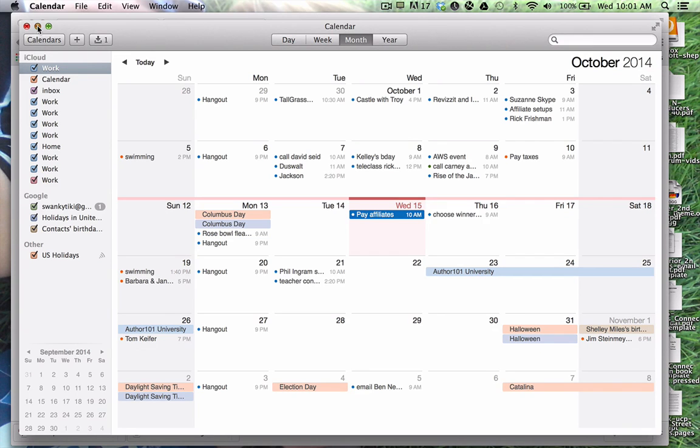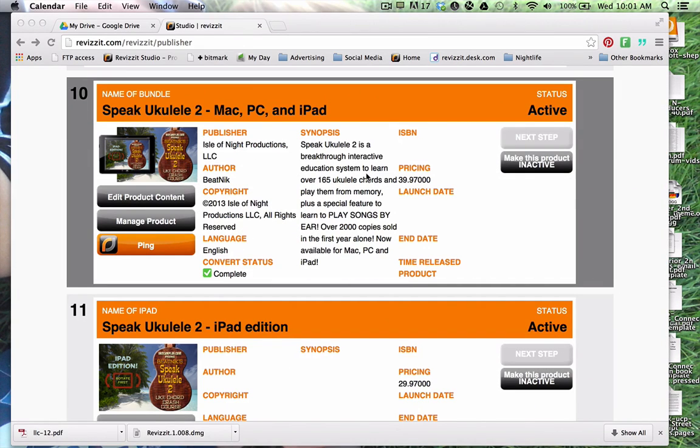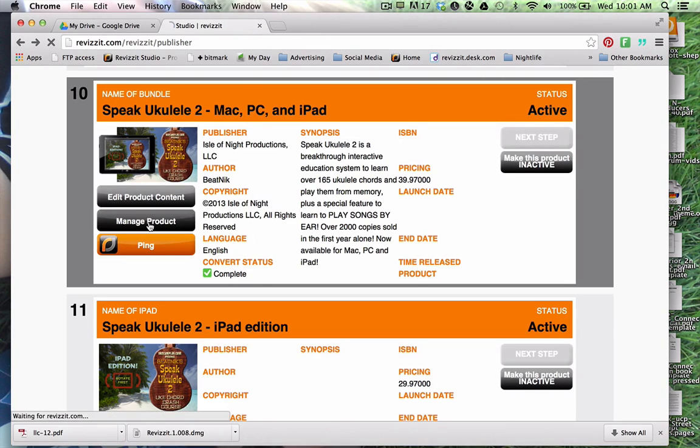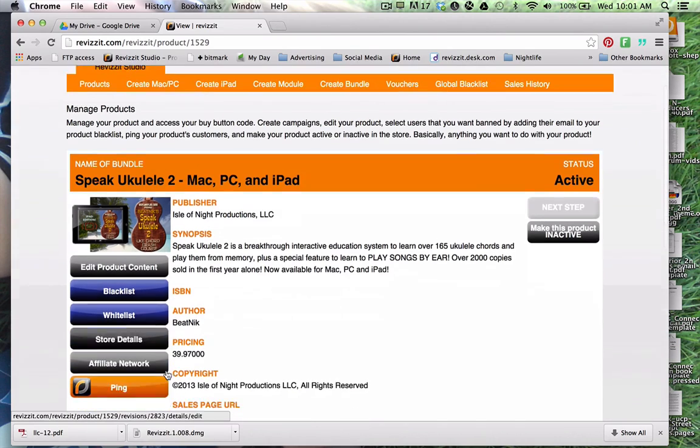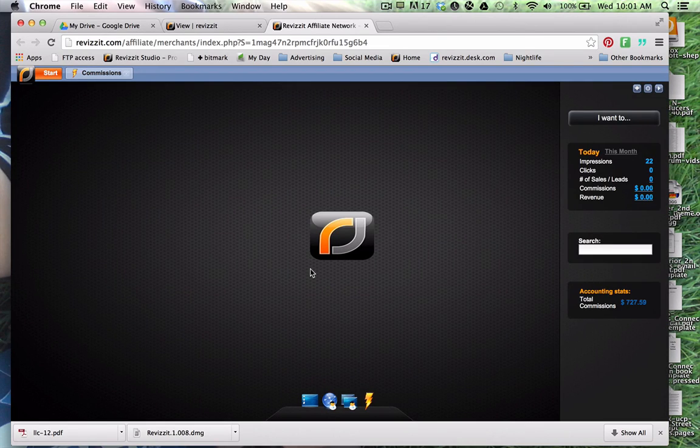So that's step one. The next thing you're going to do is go into your affiliate network and check for commissions. You can go to any product that you've got published on Revisit. You just hit manage product, and then you're going to come down here and choose affiliate network. That's going to open up a new tab and log you into your merchant account. Okay, and I'm going to go ahead and close that out so that this is pretty much what you should see here.